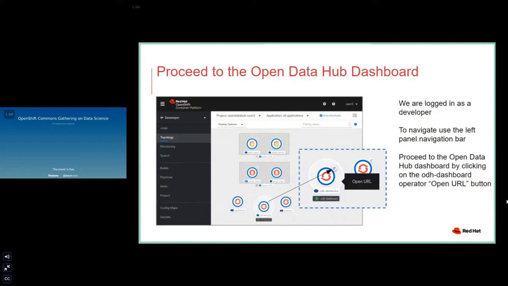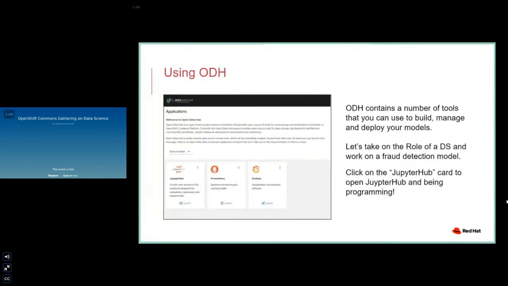So I would just proceed to the Open Data Hub dashboard by clicking on the ODH dashboard operator and then clicking the Open URL button. What'll happen is we'll be presented with some sort of Open Data Hub screen, and we'll have a large choice of options to choose from. As I mentioned, ODH contains a number of tools that you can use to build, manage, and deploy your models. We're going to take on the role of a data scientist and work on a fraud detection model.